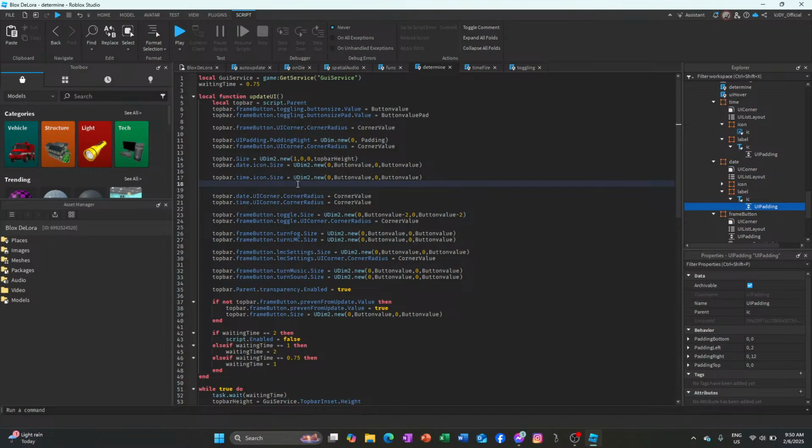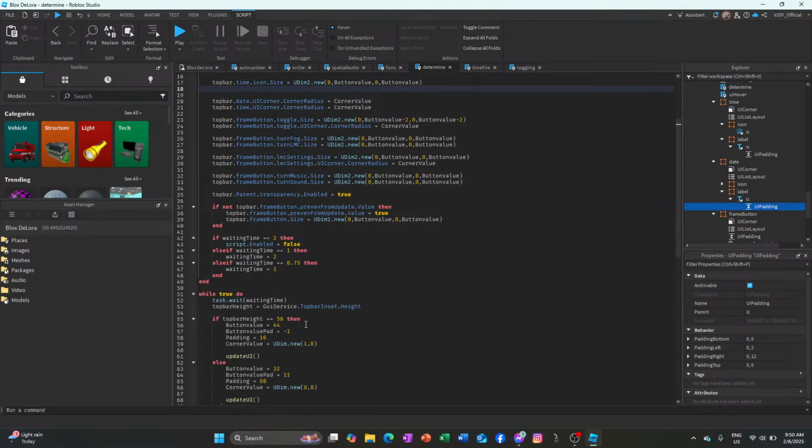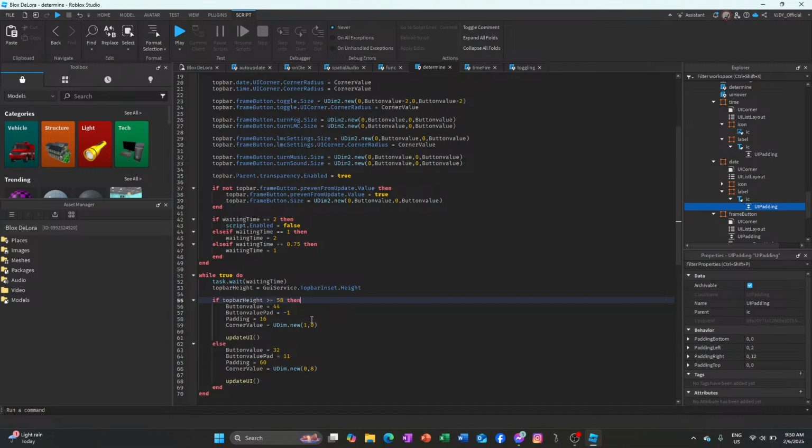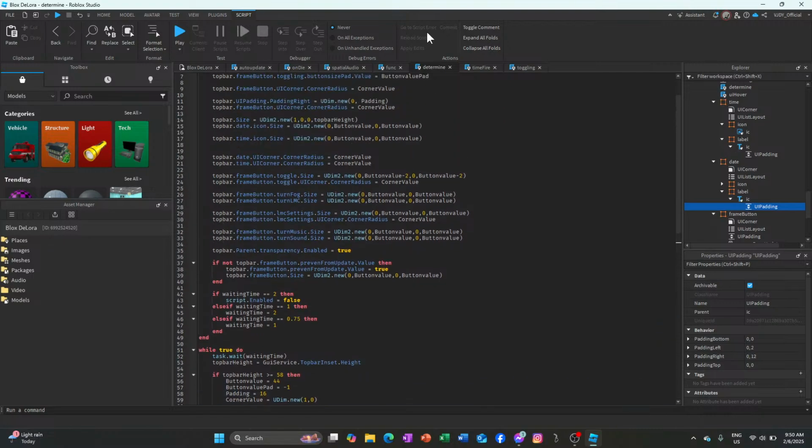That means if we use this service, we will determine the value of the top bar height inset, and if it detects it as brand new, which is the 58, which is the modernized Roblox top bar buttons, then it will use these values right here. Otherwise, it will use the old one, which is when I am disabling the updated Roblox controls.